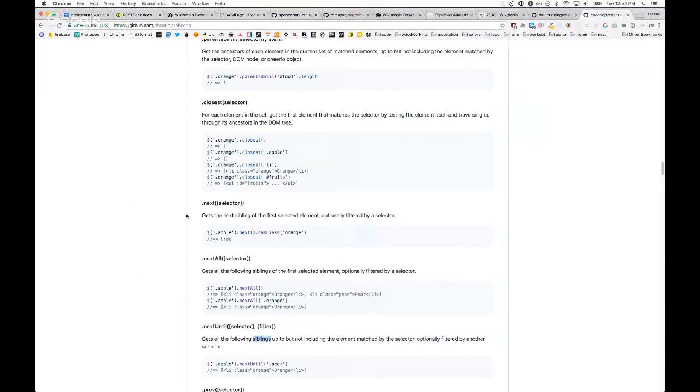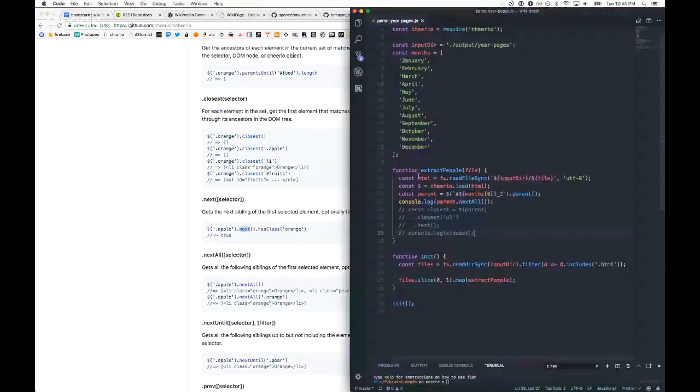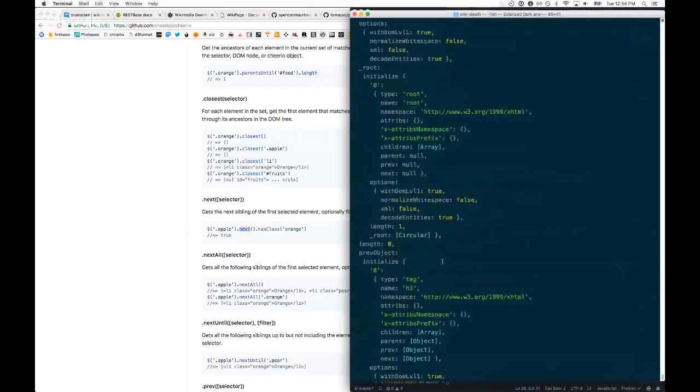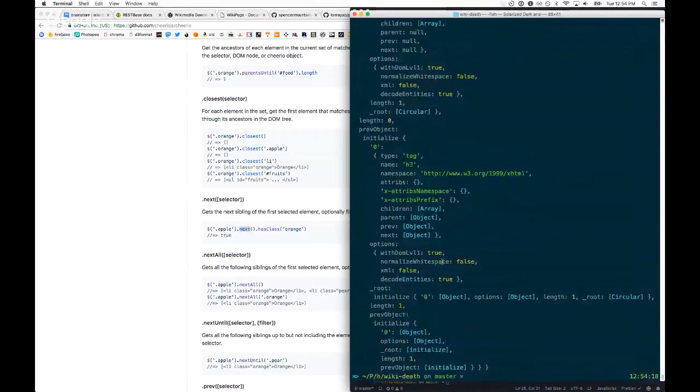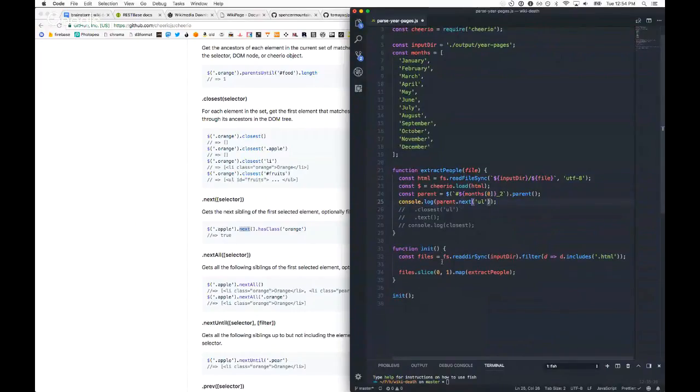That might have been the ticket: next all. Get all the following siblings. Then we can filter it down from everything that we just returned. So actually, that's what next looks like. I wonder why, maybe I didn't even try that one. Next. Let's try this again. No, I still didn't like it. All right, whatever. Let's go with next all, and then we'll just basically pop out the first.